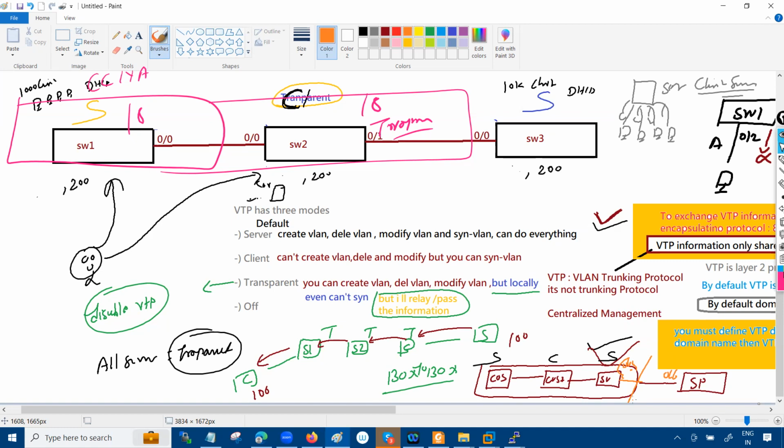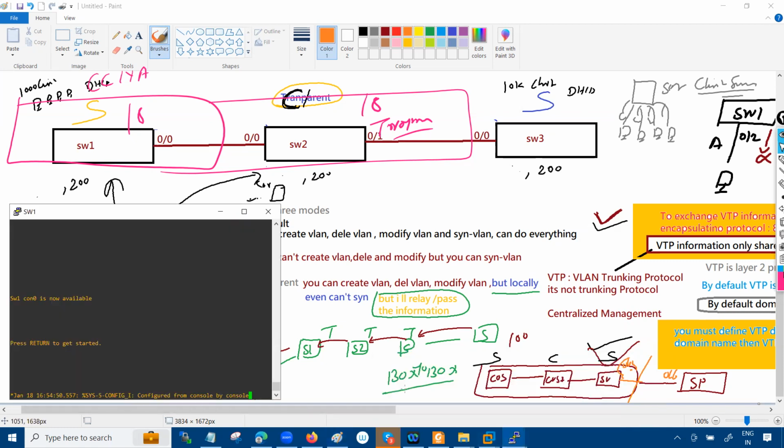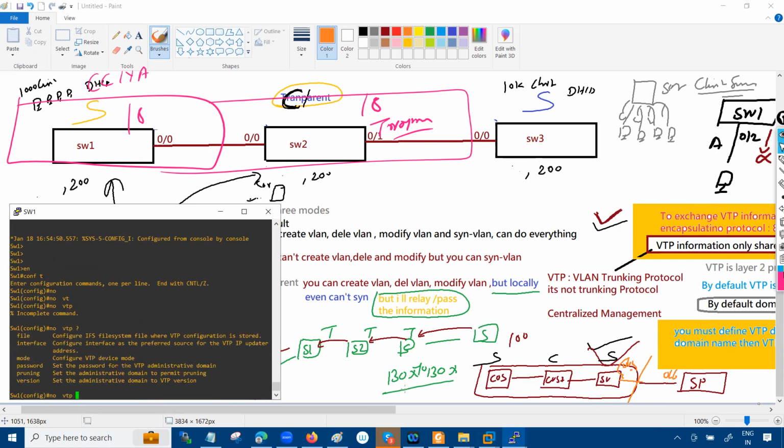By default VTP is enabled, right? There's no command to disable it. You cannot say no VTP. If I say no VTP, is it possible? It's not doing that. There's no command to disable VTP. What you have to do is use the mode off.